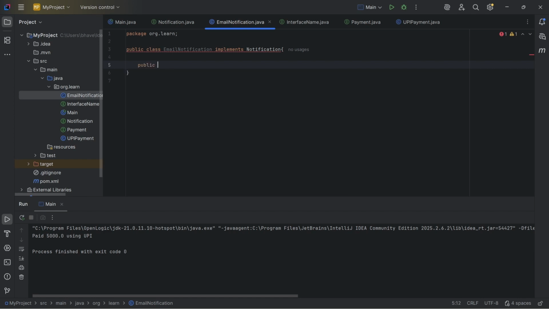So public void send(String message). Here I will provide the definition. Let's say "Email" plus message. Whatever message we provide will be printed. So this is one class which is implementing this interface.